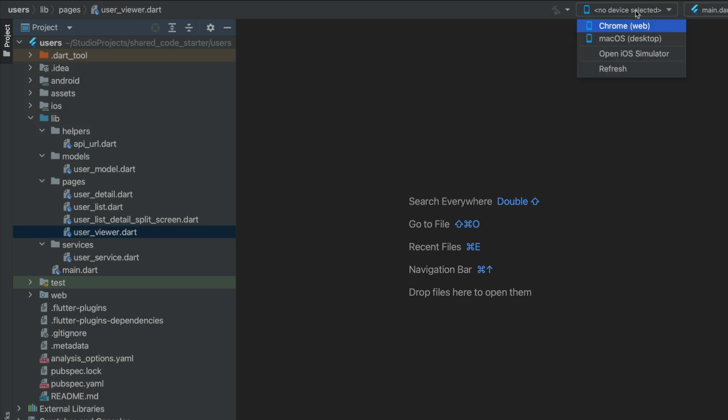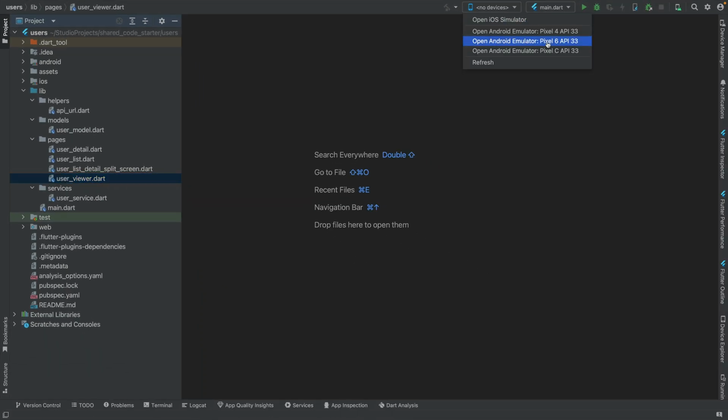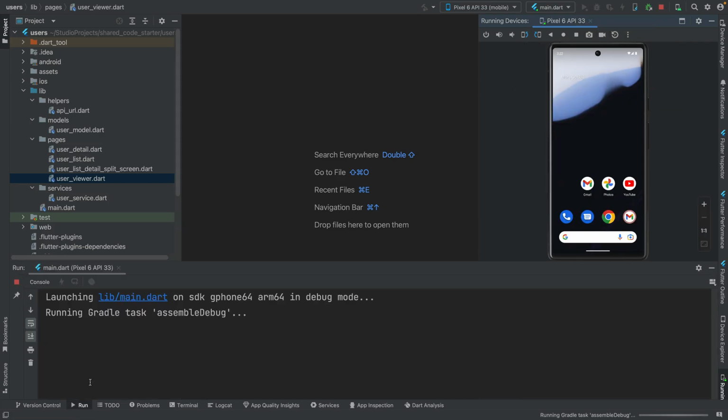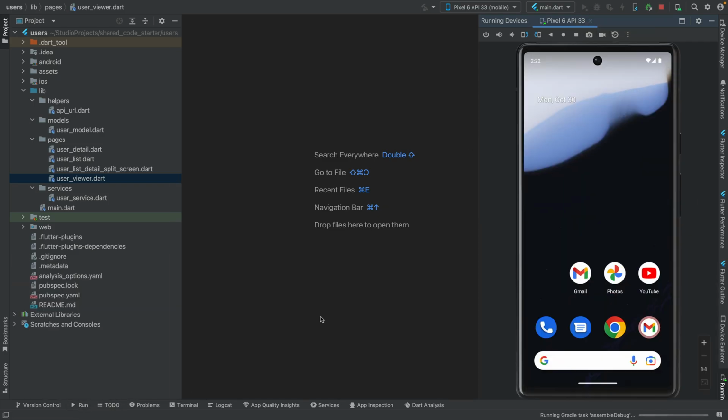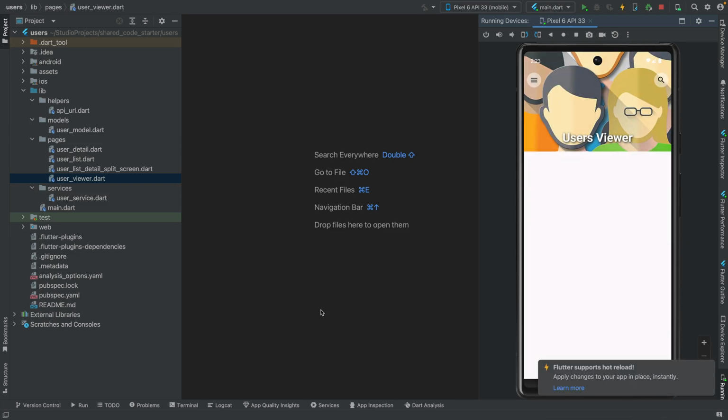Why don't we try and run it? Let's see what it looks like, right? And let me just refresh here and let's get some devices running. Here we go. Let's open up Pixel 6 here. Let's open up the running devices. Let's go ahead and run it. Let's see what we get. I'm going to hide this here. Let's run this. And here we go.